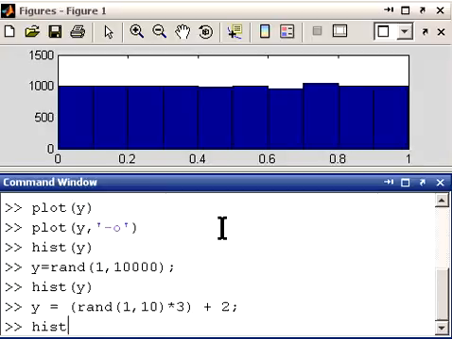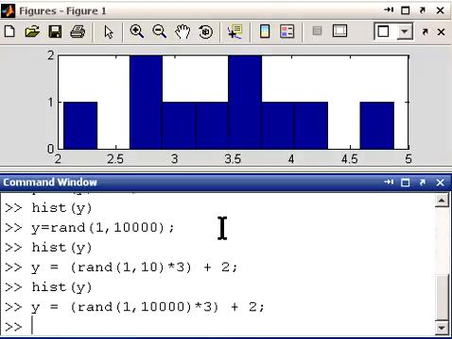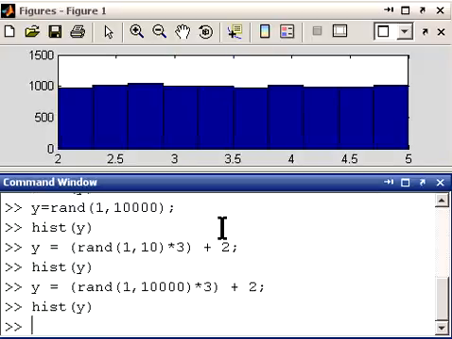And if we do the hist of that, we can see that that is indeed going from 2 to 5. But again, I probably want to change that to have 10,000 values so that when we do the hist, we see it over a large range. And now indeed that does go from 2 to 5.